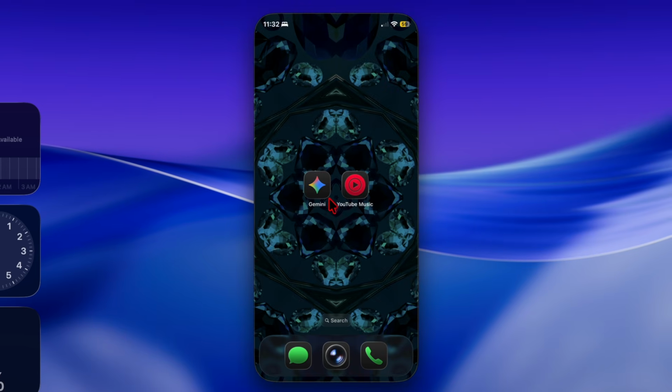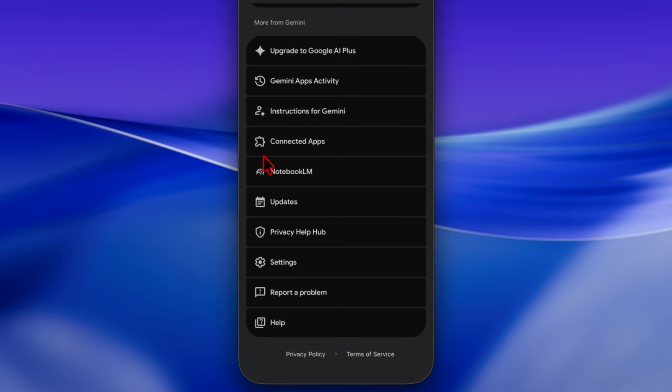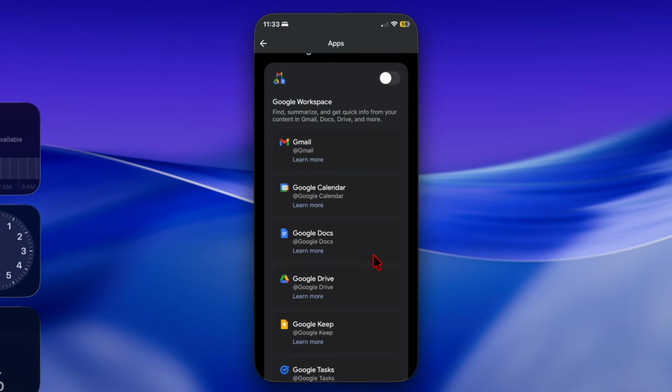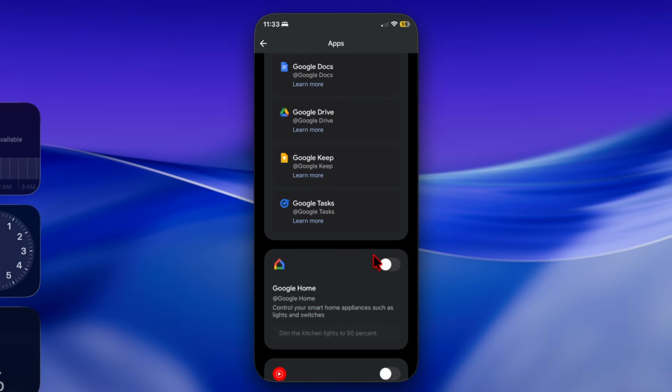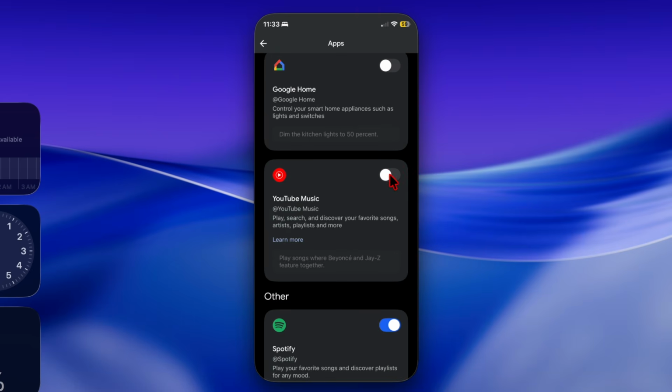So first we have to launch the Gemini app on your iPhone or the Android device. And then you have to tap on your profile located at the top right corner of the screen. After that, choose Connected Apps option to proceed. Then you have to scroll down to find YouTube Music and enable the toggle located right next to it.